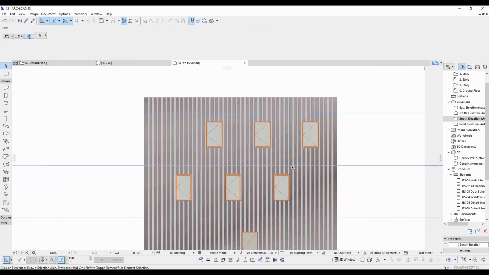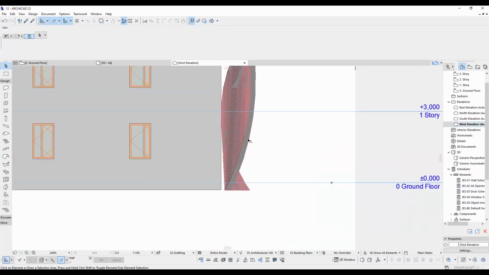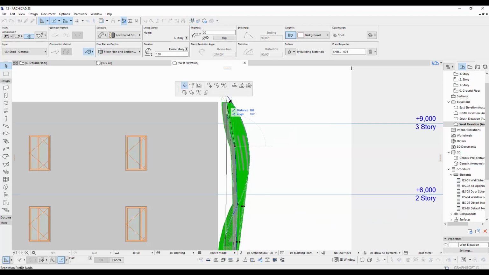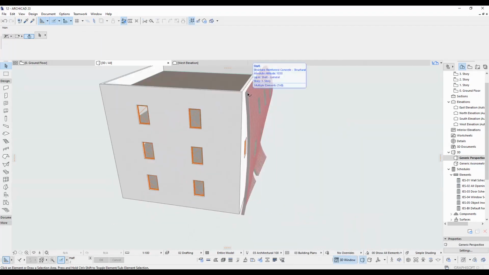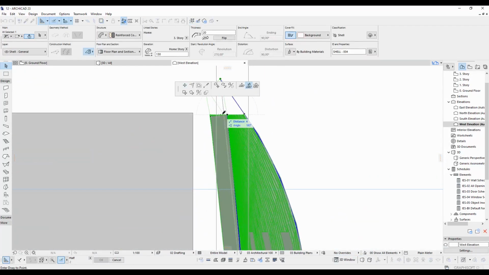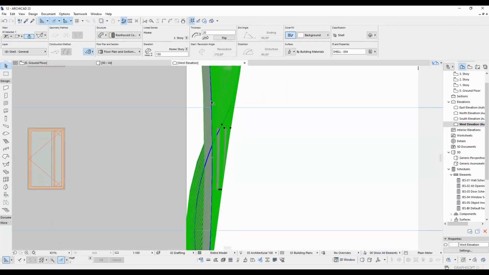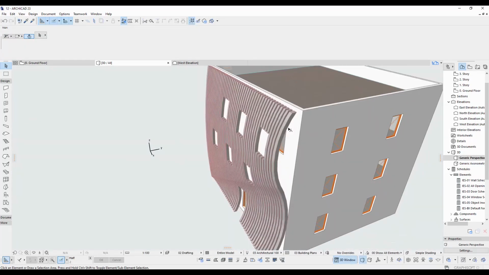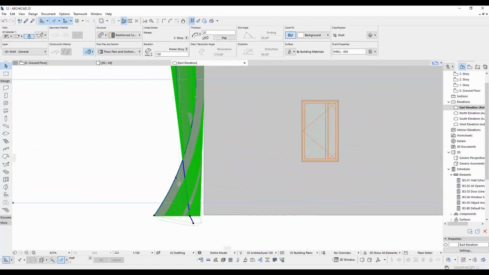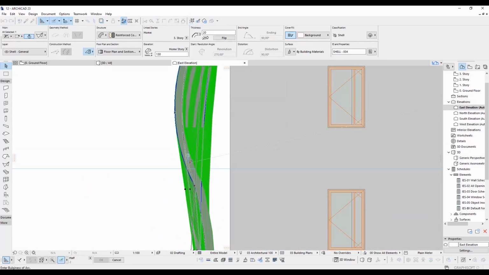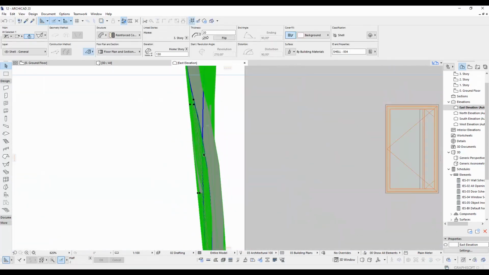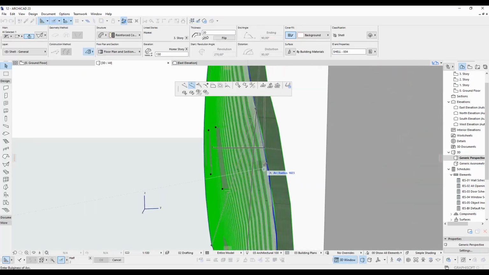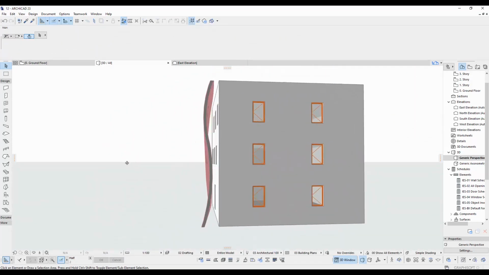Now our openings are completed. Let's look from far away at our design. I think it's too wavy. I want to reduce the curve size. I think it's okay now.